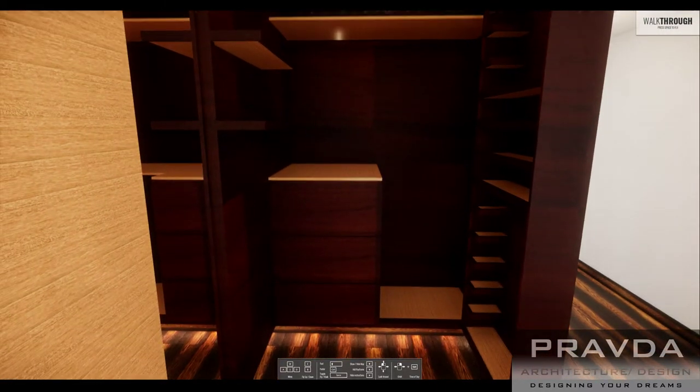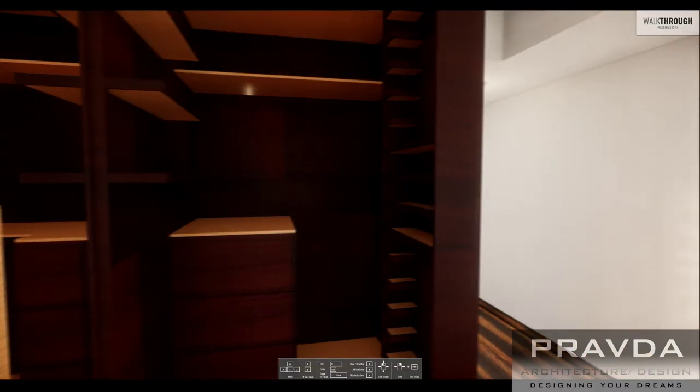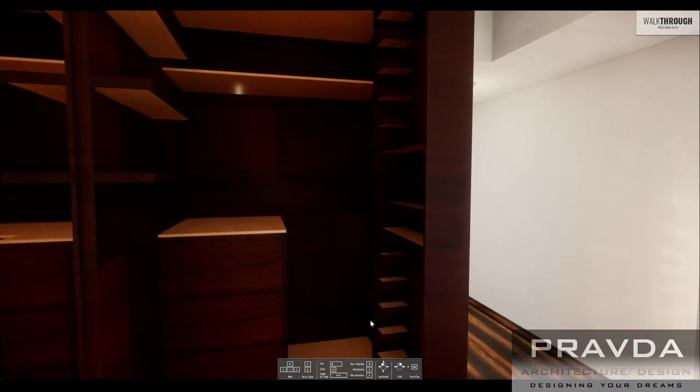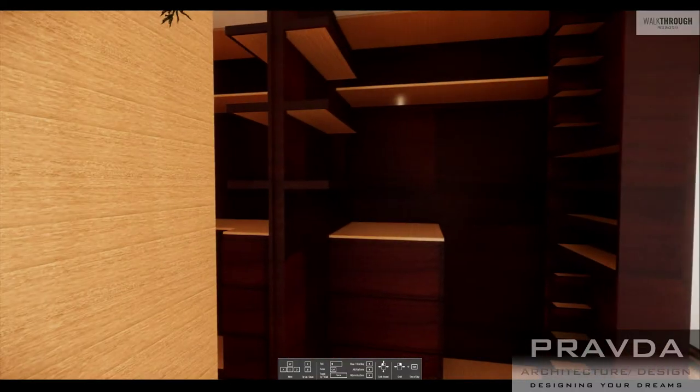This is her side, so you have the rod going across for shirts to be hung, shirts and pants. And then this area for dresses to be hung. And you have the shelf above.